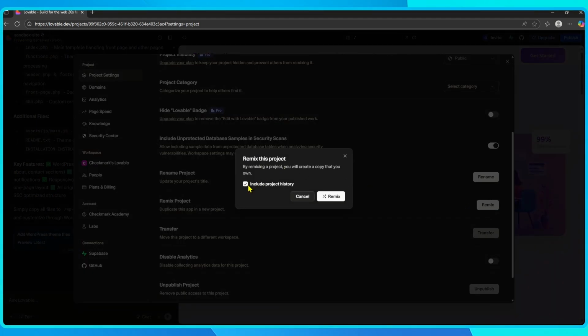Here you'll notice there's also a checkbox that says Include Project History. If you leave it unchecked, your duplicate will be a clean copy with only the current version of your app. But if you check this box, it will also copy the full chat history and changes you made along the way, so you'll be able to see all the prompts and edits that built the project. This can be very helpful if you want to keep the workflow or reuse past instructions.